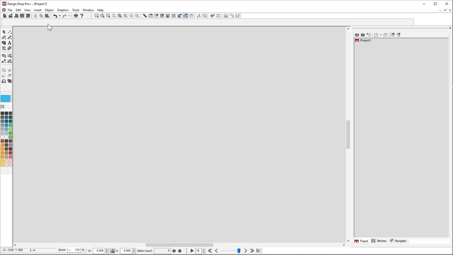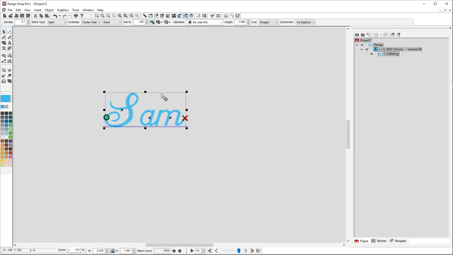I'm going to go through and do a quick video to show you how to do a knockdown stitch in DesignShop. So I'm just going to put some text on the screen. So let's start with that.